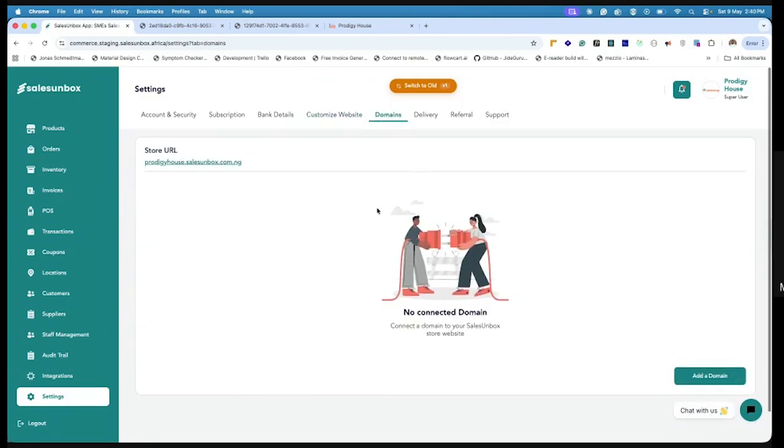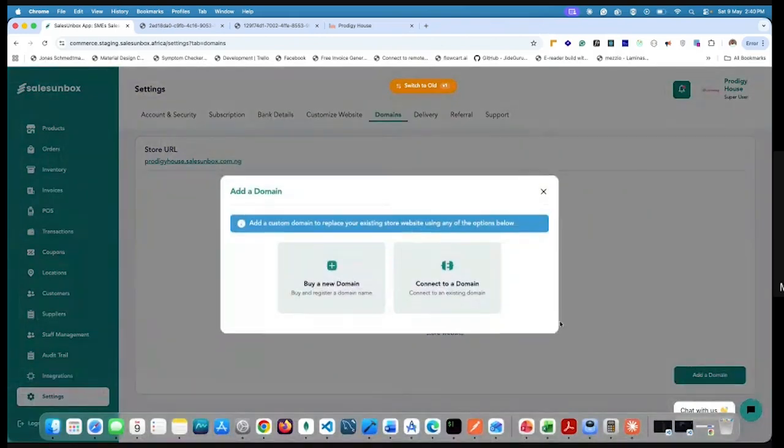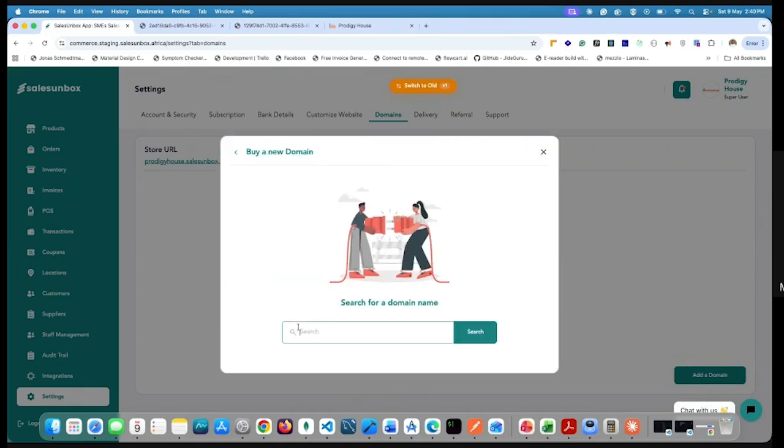Then we have domains where you can decide to buy a domain. Because by default, your store would have .salesonbox, right? But if you just want it to be managed by you, which many businesses do on our platform, you can just come to add a domain. If you already have a domain, you can connect it. But if you don't, you can buy a new one. Just search for maybe ABC store, and then it will get you the list of domains. Okay, check that.